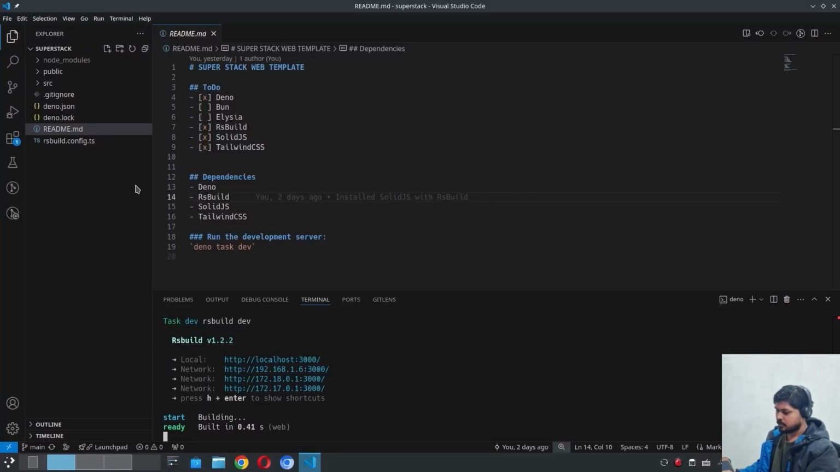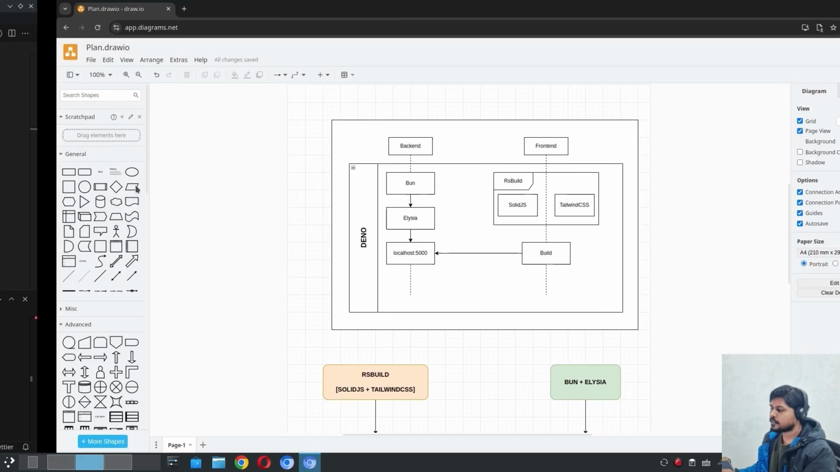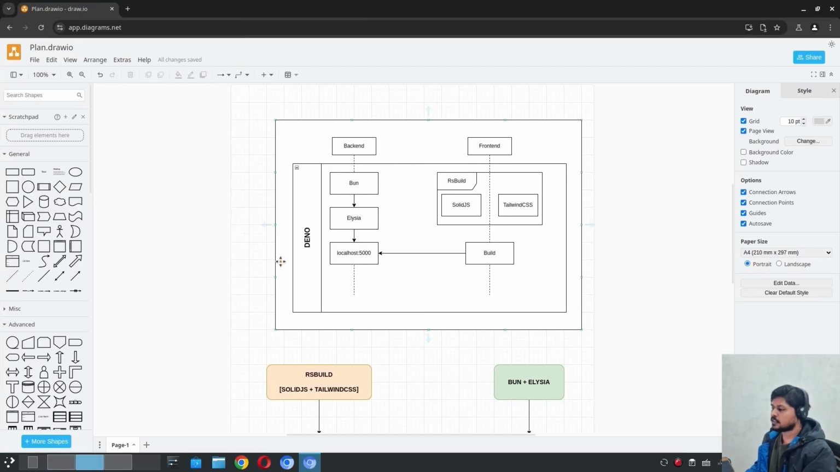So, hey guys, I'm Mani, and today I'm going to start episode 4 for the Super Stack template. In this part, earlier we have seen the Deno initialization, and then we integrated the front end using RSBuild, then SolidJS, then we implemented one sample app, and in episode 3 we integrated Tailwind CSS using the PostCSS plugin for RSBuild. And in this episode we are going to focus on this part.